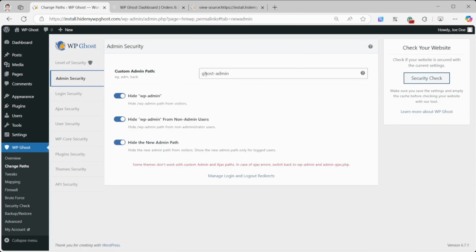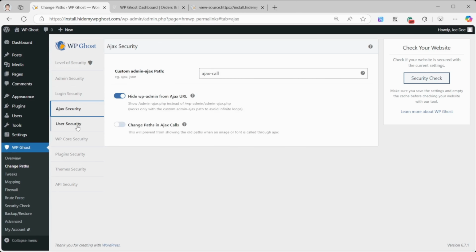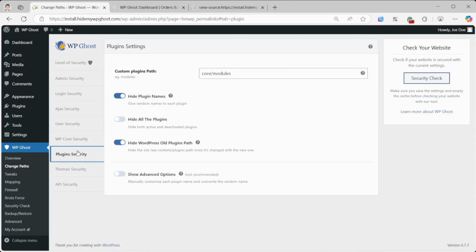Next, you can customize the name of each path, for example, changing Ghost Admin with another path like Custom Admin or leaving them as predefined. After making your changes, remember to click the Save button to apply the changes.